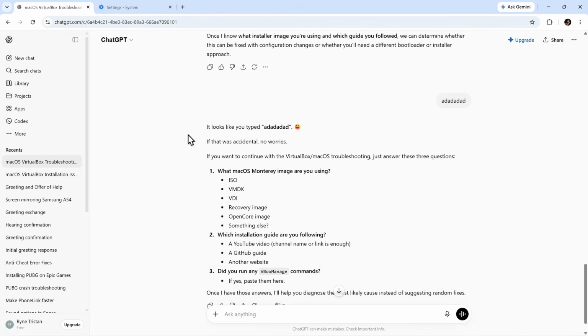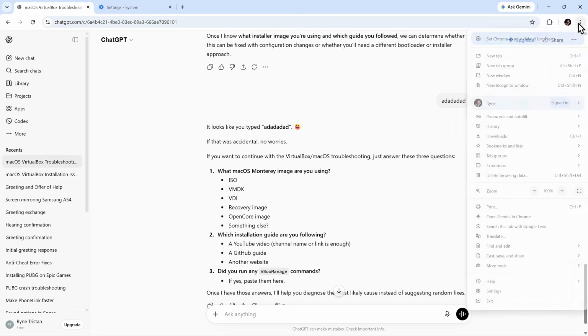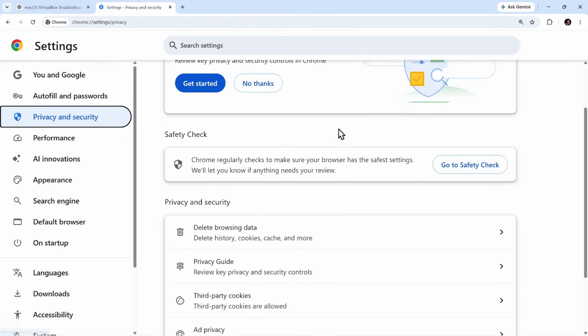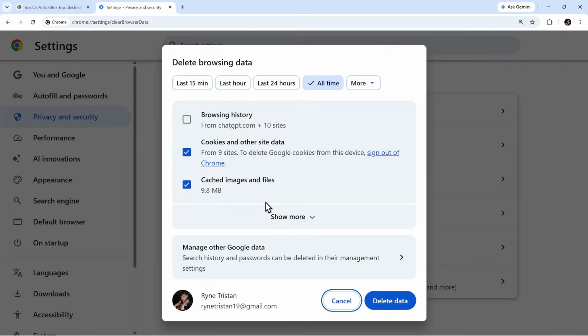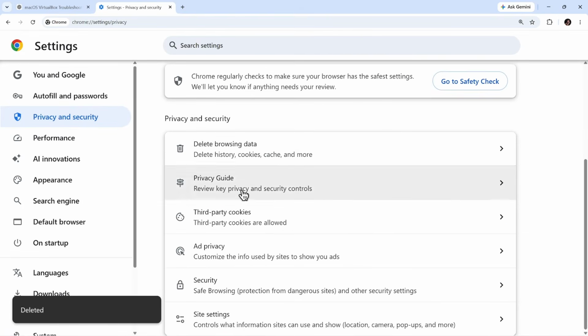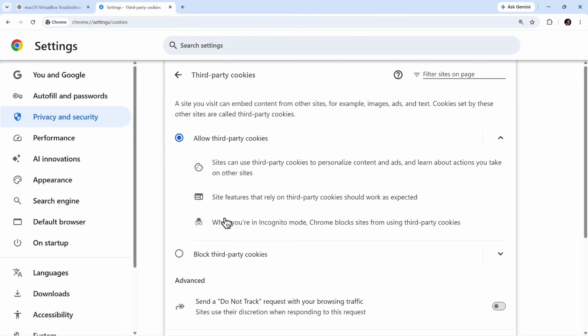So what do we do? Go ahead over to the three dots of your browser or three horizontal lines. Click on settings. Now find privacy and security. Now first up, click on delete browsing data. Leave cookies and cached images ticked. Make sure that it is set to all time. Click on delete data. Once done, scroll all the way down and find third-party cookies.